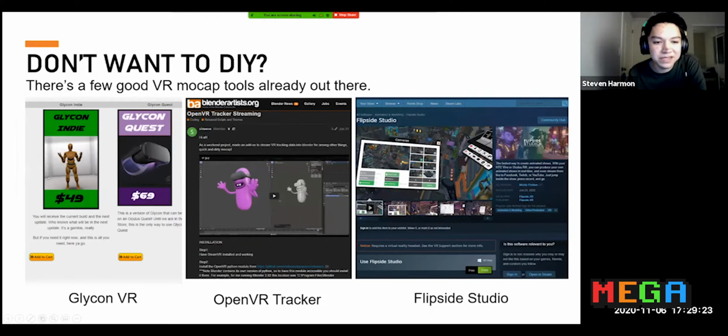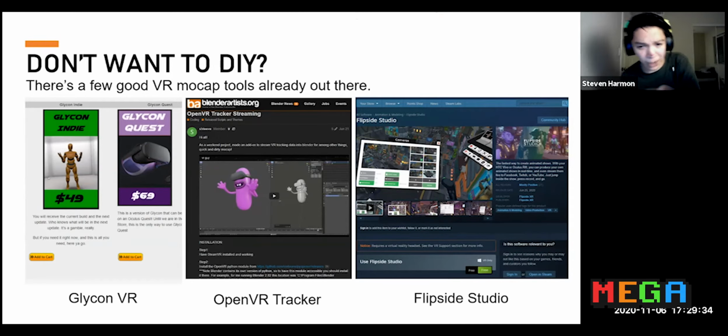And you have everything you want from a VR mocap tool in that package. It's been in development for, I think, over 2 years now, so it's pretty far along. And then there's Open VR Tracker if you're more of just a Blender person and you're not really interested in real time. You can just do that through Blender.